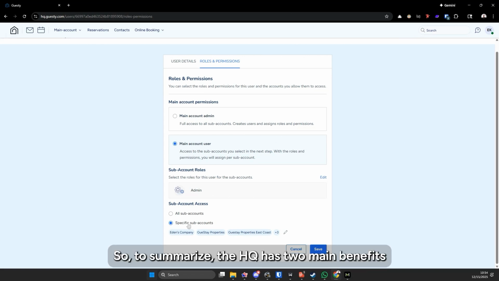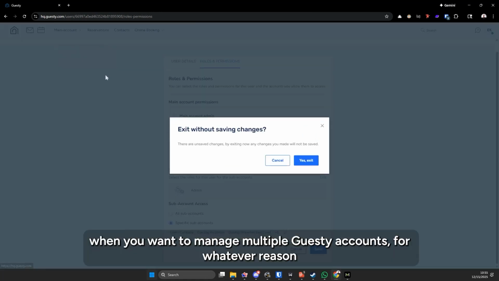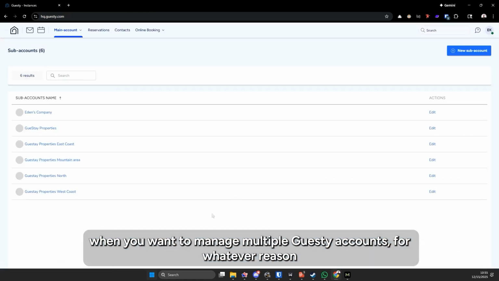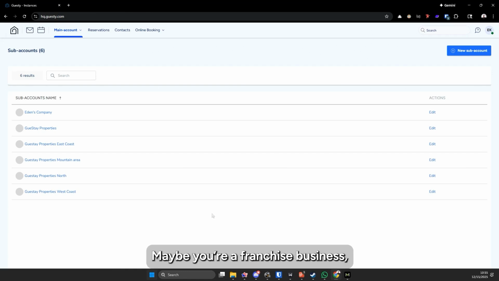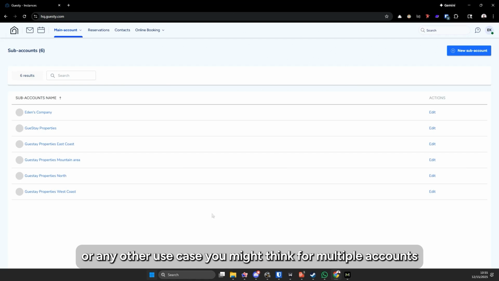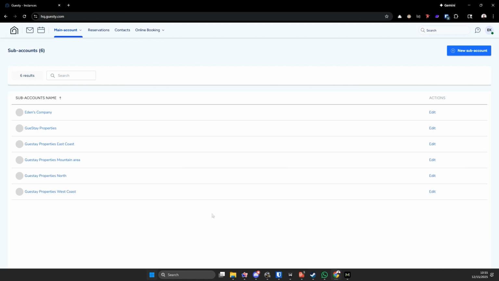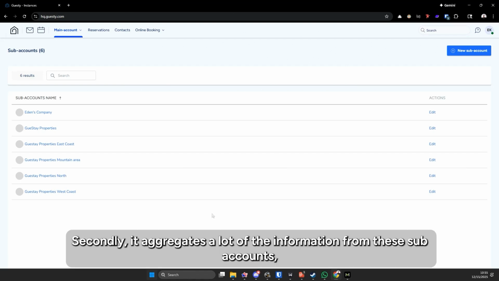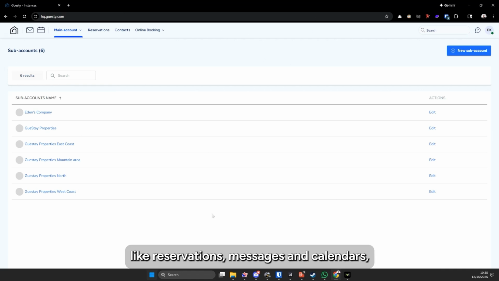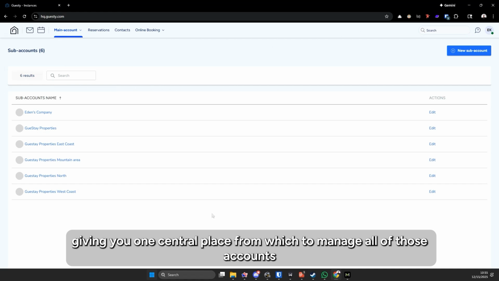So, to summarize, the HQ has two main benefits. One, it saves you time and effort when you want to manage multiple Guesty accounts. For whatever reason, maybe you're a franchise business, you're operating with several financial entities, or any other use case you might think for multiple accounts. Secondly, it aggregates a lot of the information from these sub-accounts, like reservations, messages, and calendars, giving you one central place from which to manage all of those accounts.